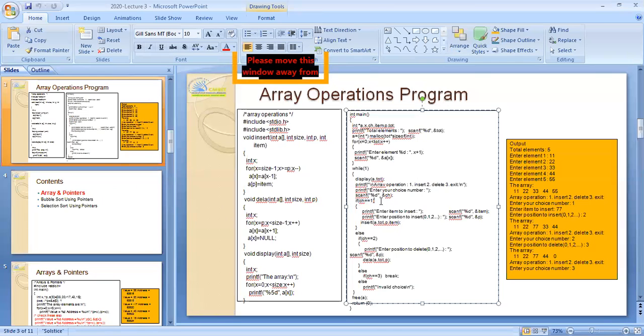So if ch double equals 1, what should be done? Enter the item to insert, and where that item should be inserted. So you have to give the position here and then you call an insert operation. So insert of a comma, insert, what is a? So a is the array. Out of total elements you are going to insert the item.